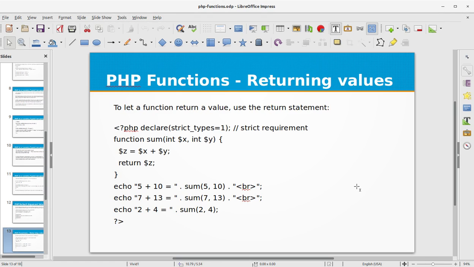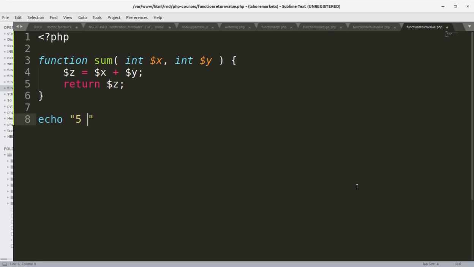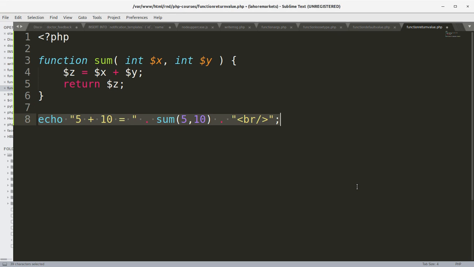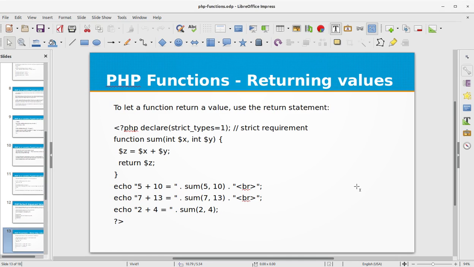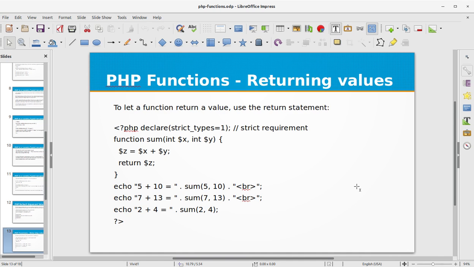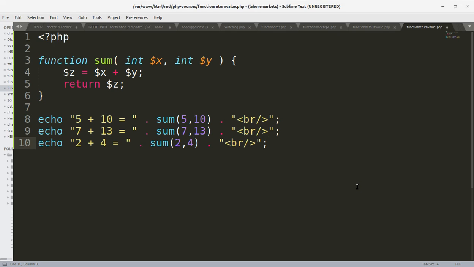Now let's run our program and call this function and say sum 5, 10. I'm going to copy this 3 times and change the values: 7, 13, then 2 plus 4, and that's it.